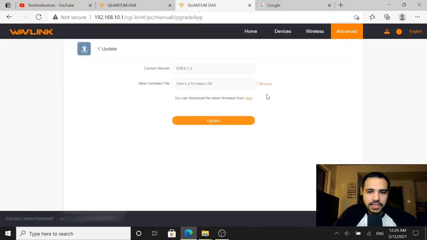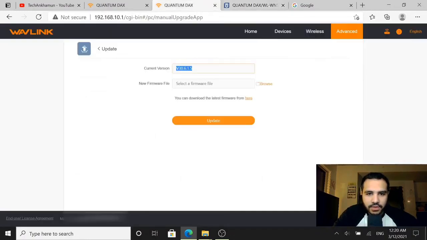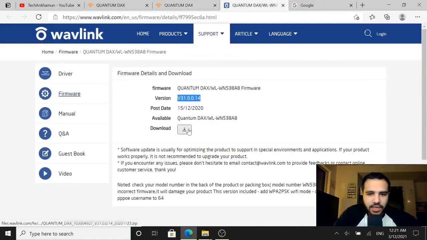Now I don't have any right now, but I'm going to go to the website and see if there are any newer ones. Remember, this is mine, yours could be different, but then you want to hit this link and go to the website, and the newer one is here, much newer than the one I have. Mine is 6.1.5. Here this is 30, this is 31. So I want to download this for sure, so I'm going to hit download, and it's now downloading here.